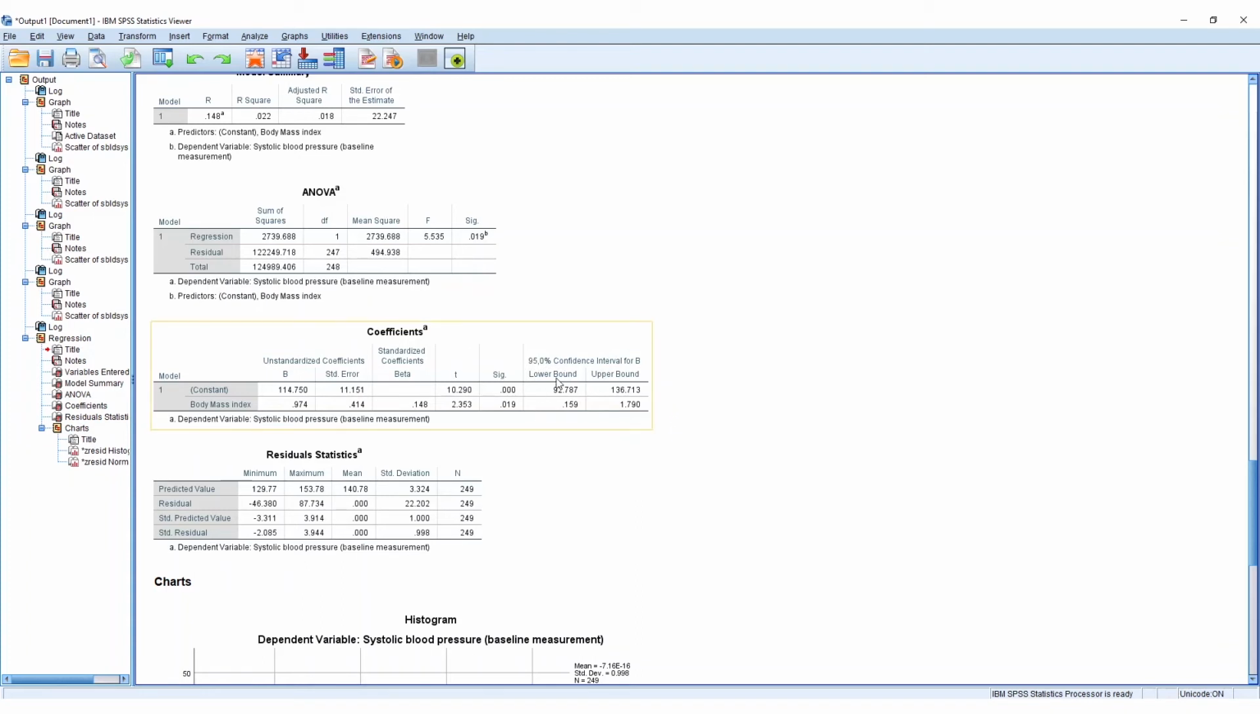We can also see the confidence interval around our regression coefficient. With that, we can say that we are 95% confident that the real association, or the real regression coefficient in the population, lies between the limits that are given. So 0.159 to 1.790. That is usually the central piece that we use in regression analysis. So this table is often the thing that you'll be looking at and interpreting.